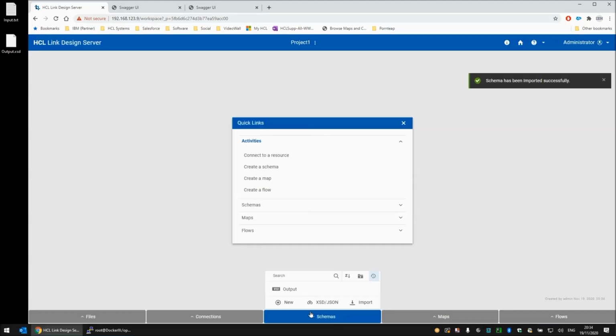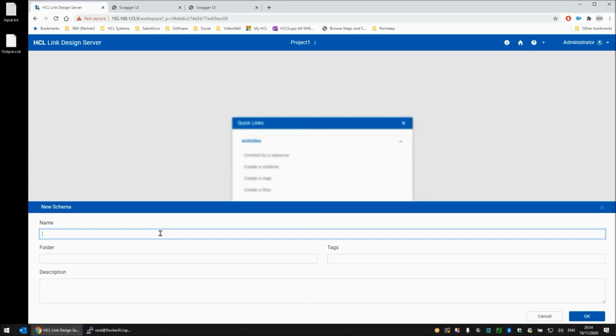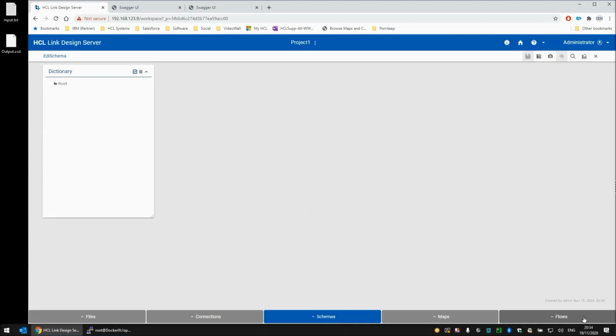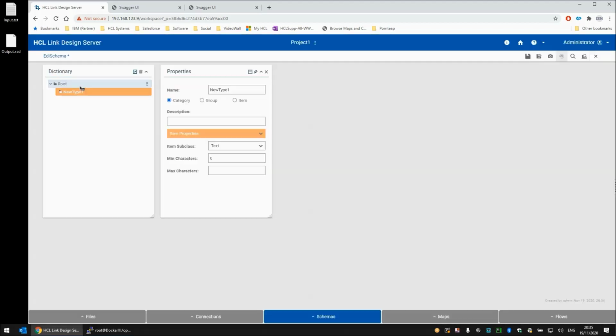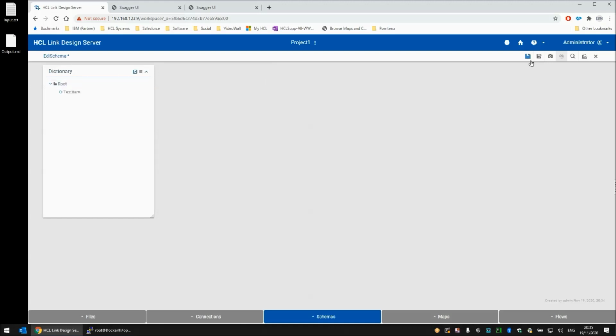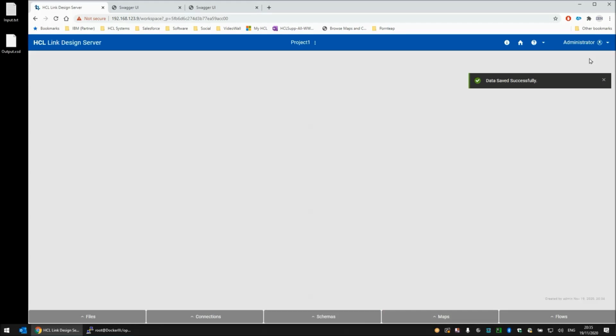And now I'm going to create another schema that I'm going to use for my EDI input. I'm just going to call it EDI schema. The EDI schema needs to have a single item called text item, and the syntax properties, let's change it to an item first. The syntax properties for this item, the initiator is going to be defined as a literal EDI colon, and then everything after that will be considered data. So that's my EDI schema created and saved and closed.